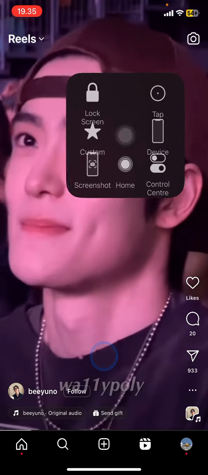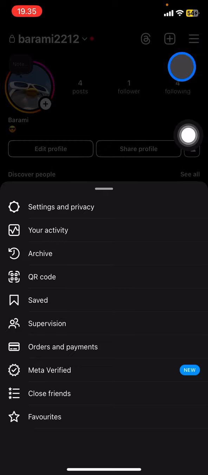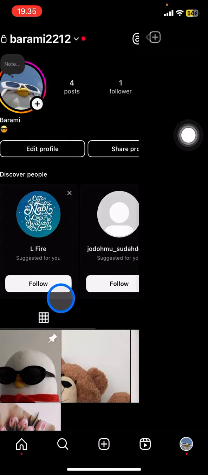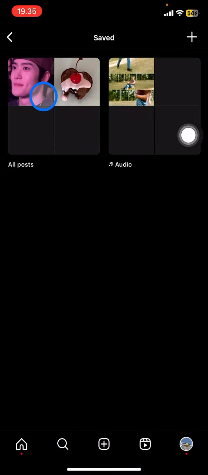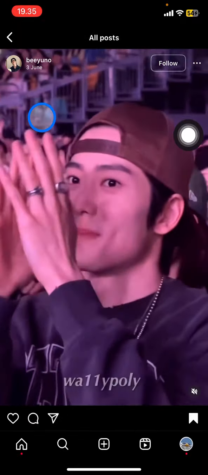And to find it, you just need to go back into your profile. Tap into this profile section right here, and then tap into these three red lines, and there could be a Saved option here, so just tap it. And there could be the posts that you saved, so you can just visit them and you are done.